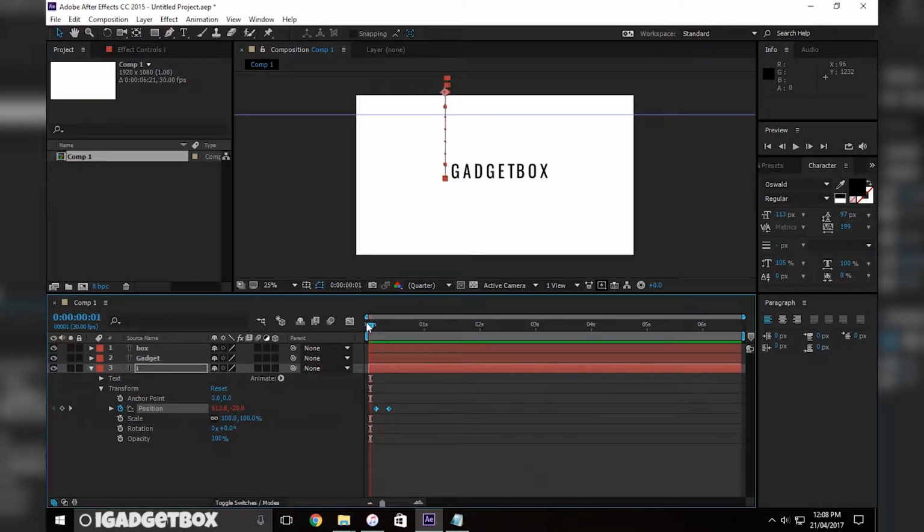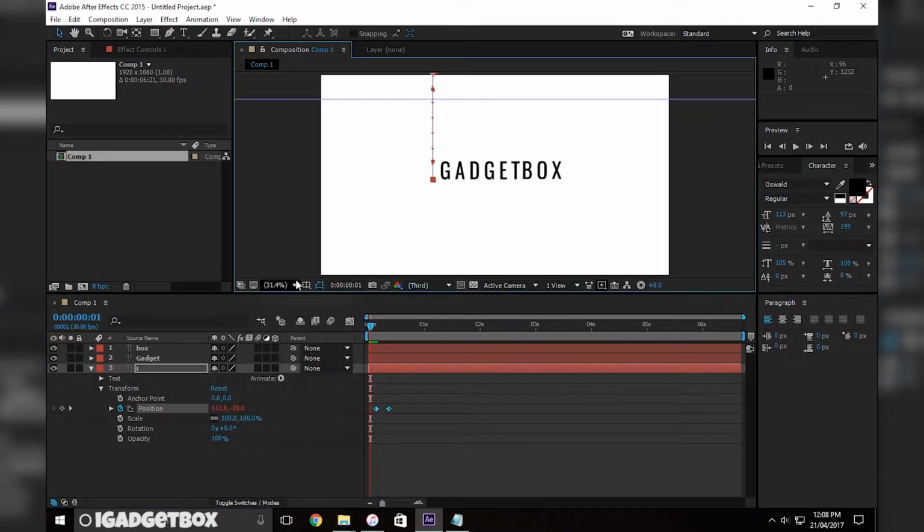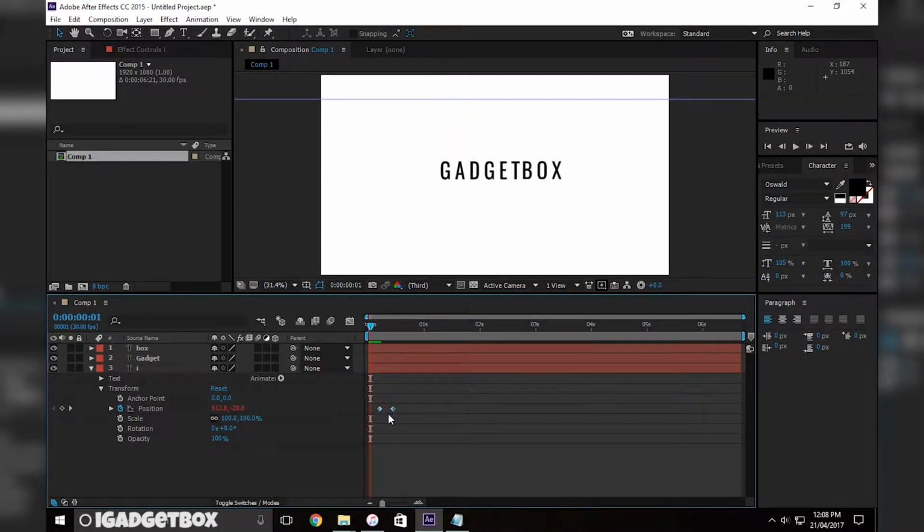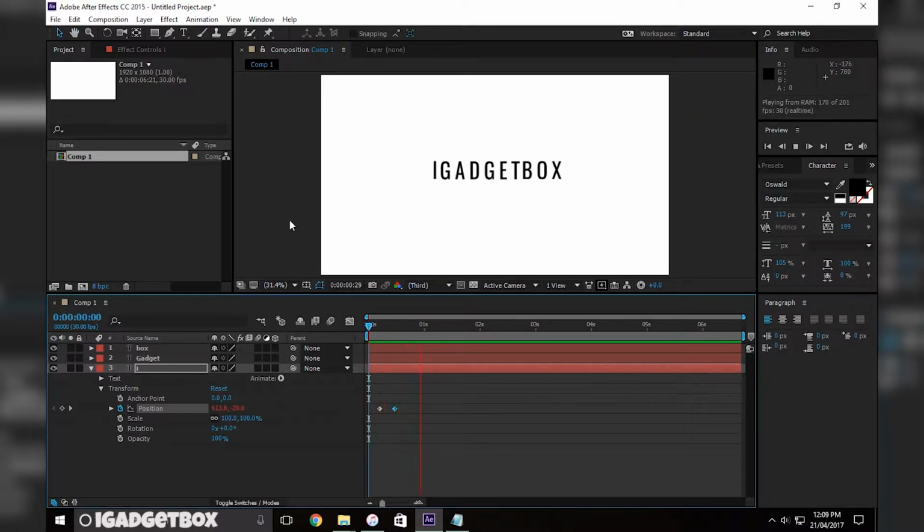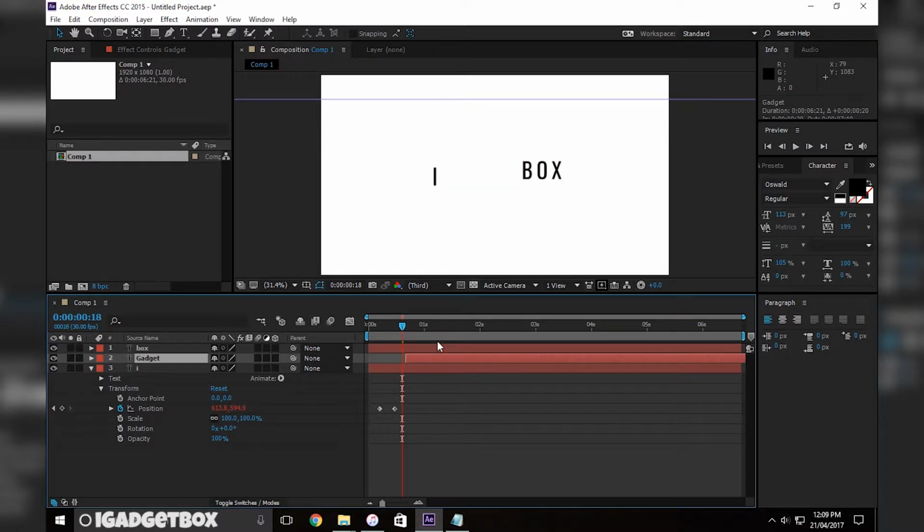The speed of animation depends on how far the end keyframe is from the start keyframe, so you can adjust the speed by changing the gap between these frames. In the timeline, you can select when your object appears in frame by moving them. In my case, first I want gadget, after that eye, and then box.